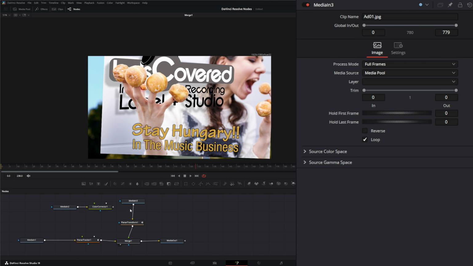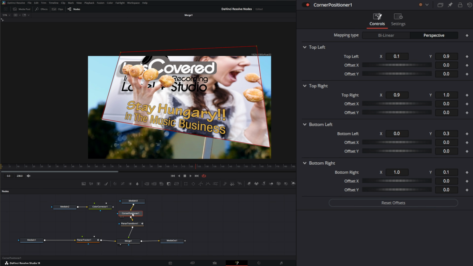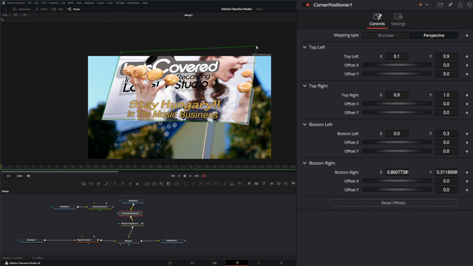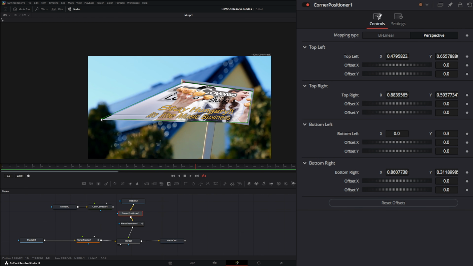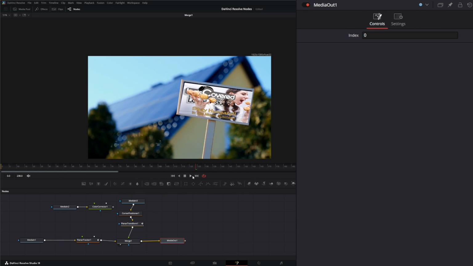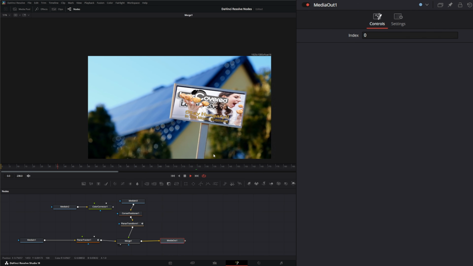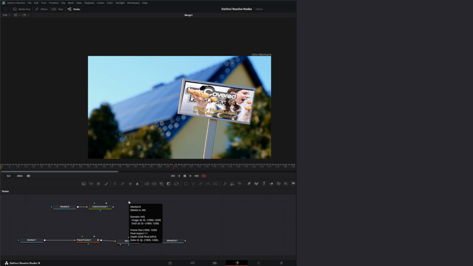Now, in order to make our corner pins be applied, if you remember, we had the corner positioner. So if we take this corner positioner and input it after our media, we can reposition our corners of our media. And now we have that following. So there's a few ways to do that. So it just depends on what you're trying to achieve. So let's go ahead and delete that.